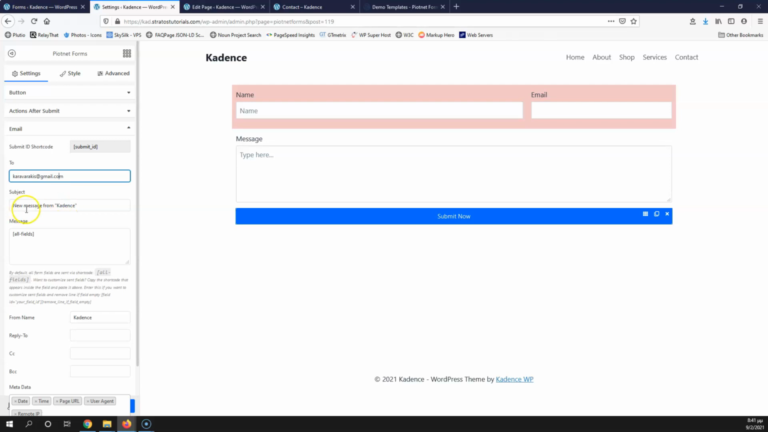Then it says subject, new message from guidance, or contact form message or something, contact form. Then we have the message, and this means that all the fields will be added here. Now you can go and style it as you want. So here you can put a new form was submitted. And then you can select to show all the fields.